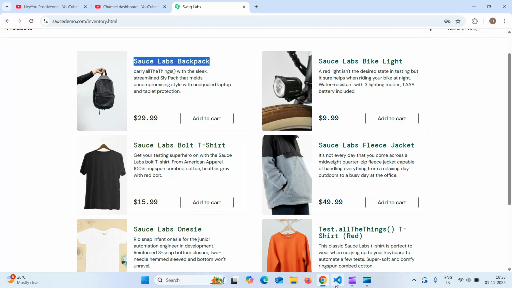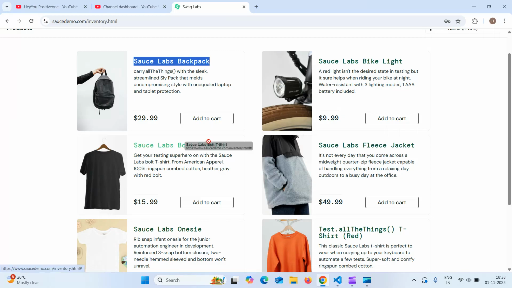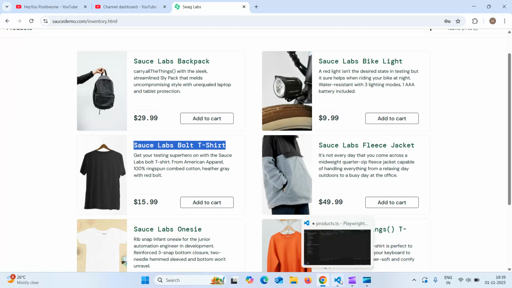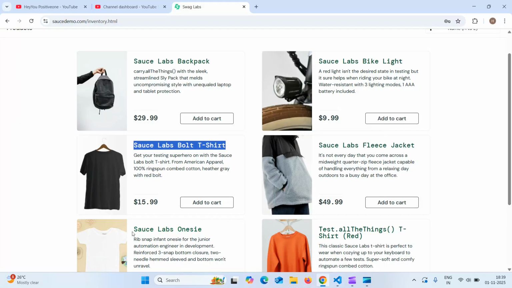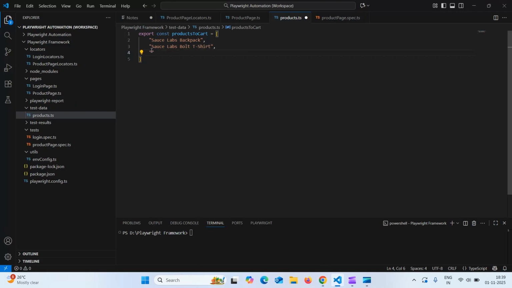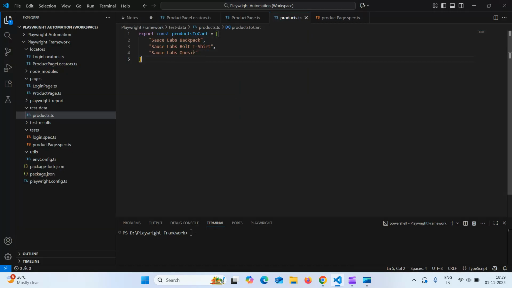First one, Sauce Labs backpack. Then this. So at the runtime, I want to add these products to the cart. Okay, so it means I want to click on the add to cart button of these products. Okay. So now I've created an array and declared what are all the products I want to add.